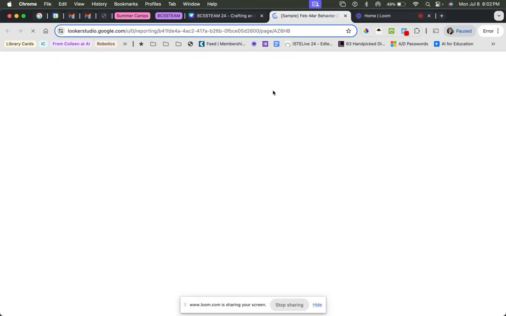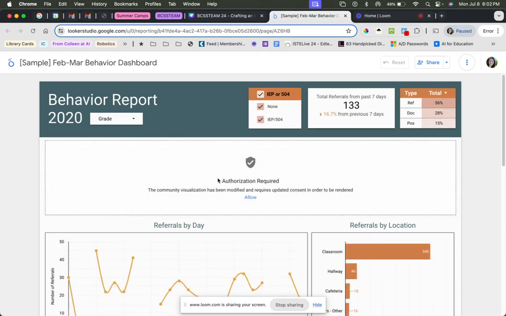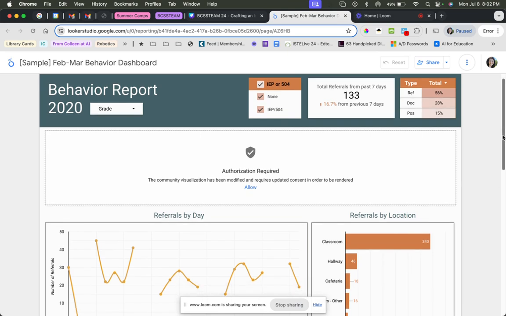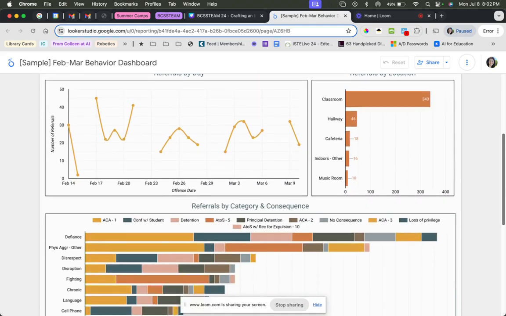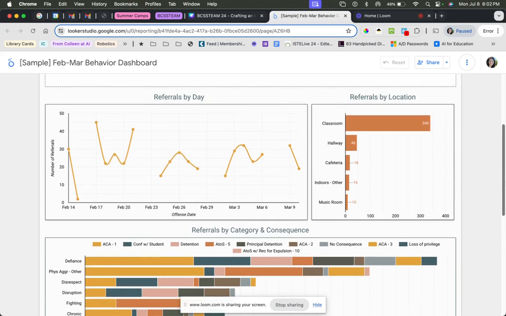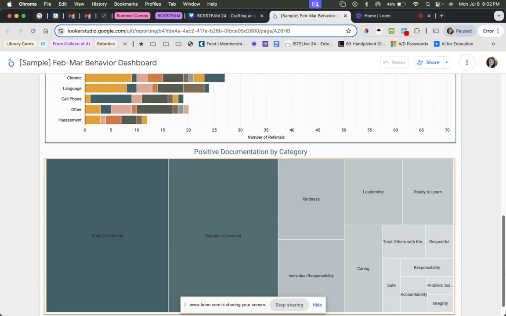This one was a little finicky when I put it in the slide deck. All right. So some of these pieces I won't be able to see because it's not from my school district, and they have some privacy things in place, which is great. I completely understand that. But they have taken a CSV file of all their discipline from their student information system, and it breaks it down into referrals across the days, locations, categories.